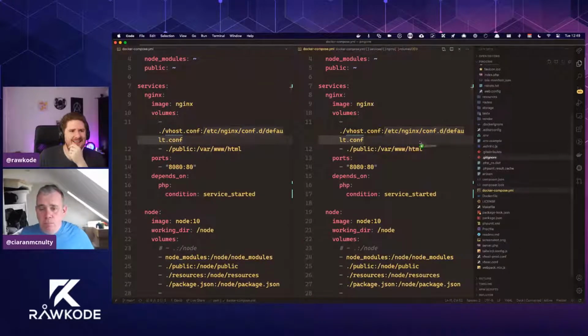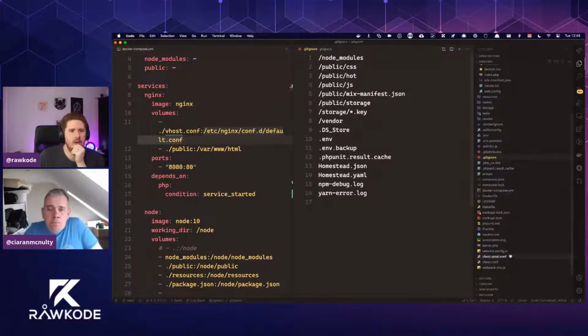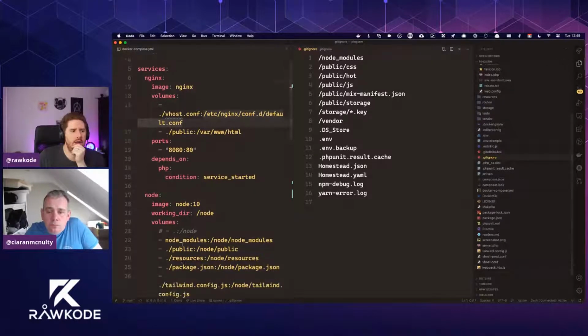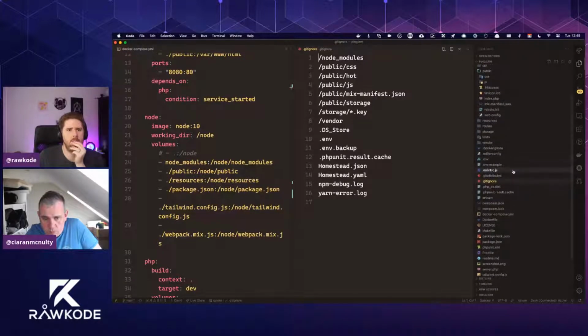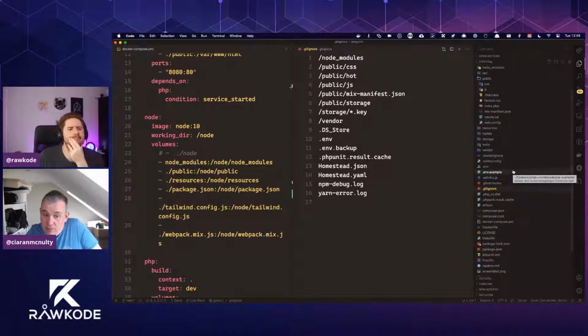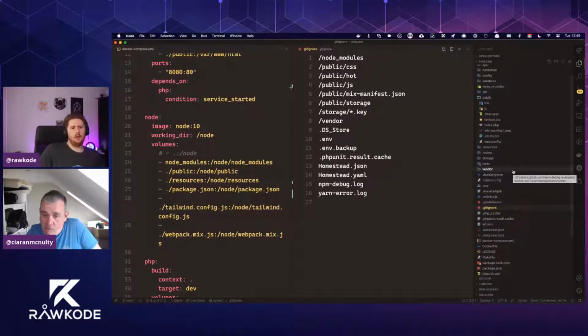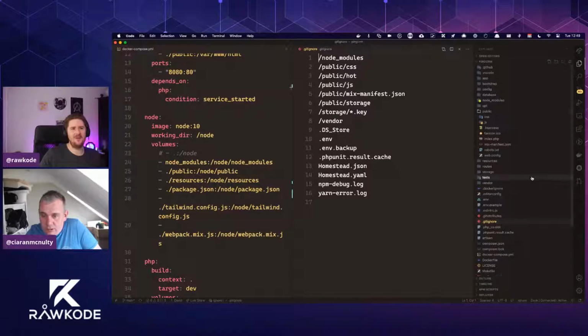Okay. I think. Okay, so we got Tailwind, we got Webpack. We don't have package lock, do we? Can't be that. It could be. Maybe we should rule that out.